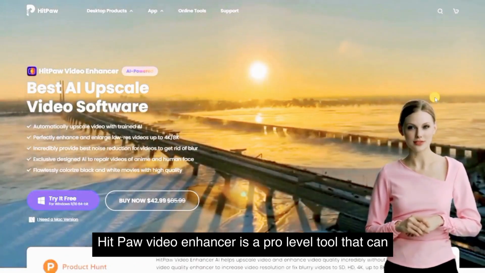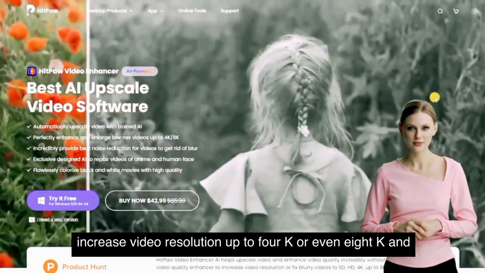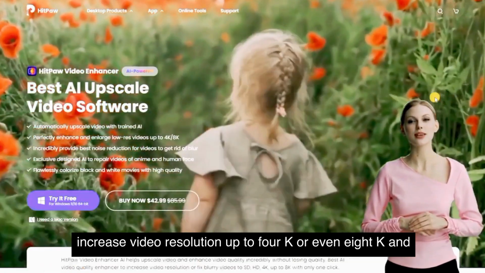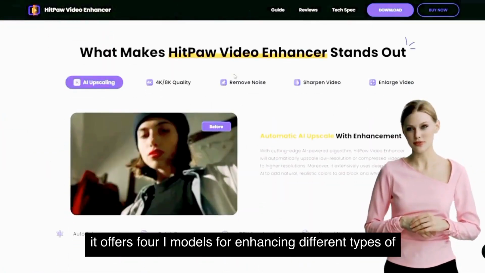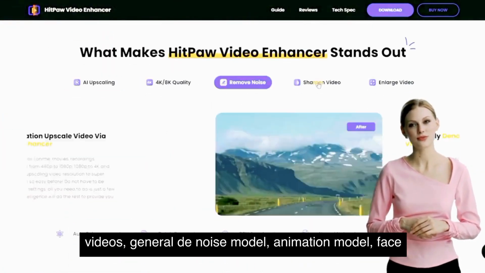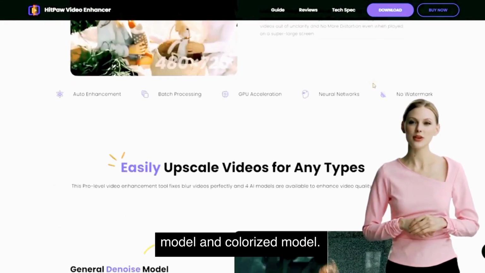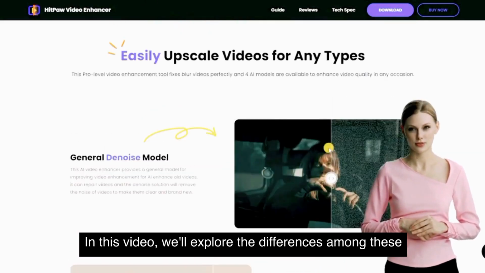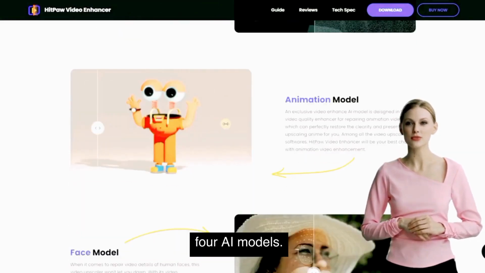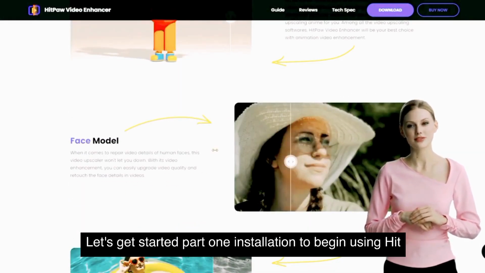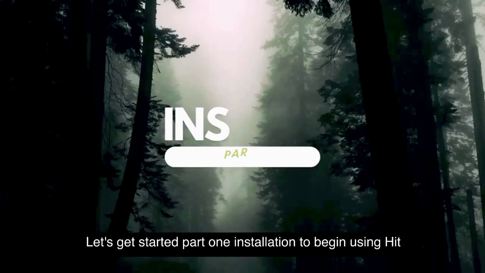HitPaw Video Enhancer is a pro-level tool that can increase video resolution up to 4K or even 8K, and it offers 4 AI models for enhancing different types of videos: General Denoise Model, Animation Model, Face Model, and Colorize Model. In this video, we'll explore the differences among these 4 AI models. Let's get started. Part 1.